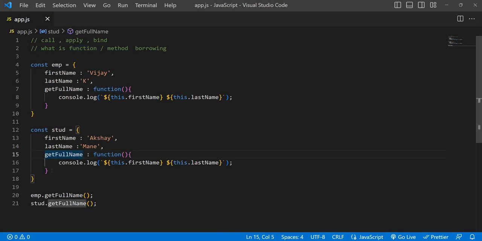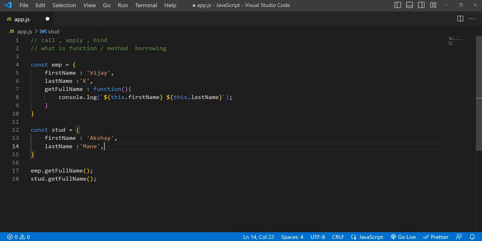I'm just removing this. Now, without copy pasting into this object, how can we fulfill the same thing? Suppose the student also needs to display the full name. Here is a very interesting thing. Whenever this function is going to execute, this refers to the current object, that means it will refer to the employee. That's why whenever you do employee.getFullName, you get Vijay and K, because this.firstName means employee.firstName, and this.lastName means employee.lastName.